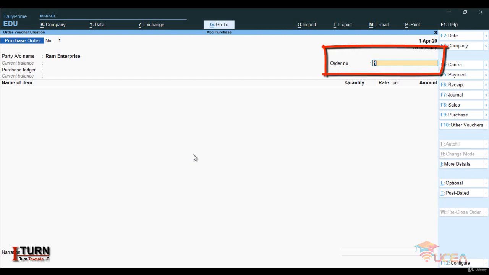So the order number is just for your purpose. Here by default it's coming 1. However, you can mention the order number. Let's say this is the order number related to RAM Enterprise, so I'm mentioning RM01. Similarly, you can create your order number as per your requirement.